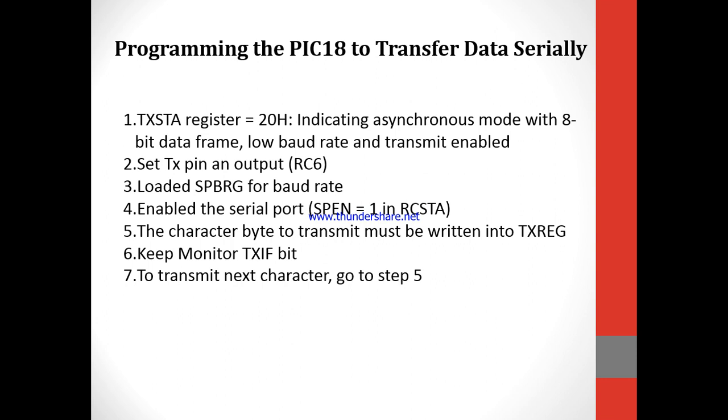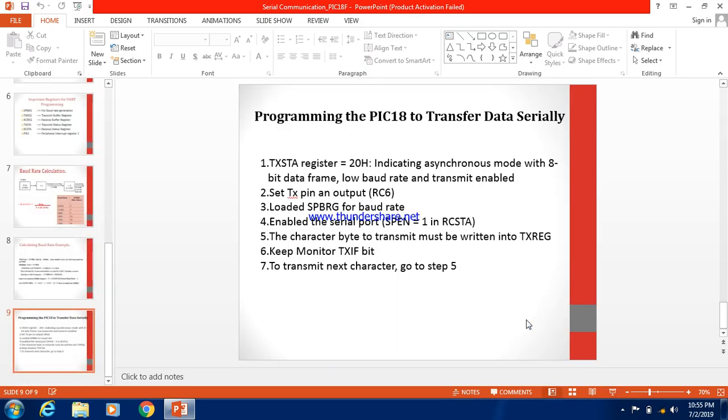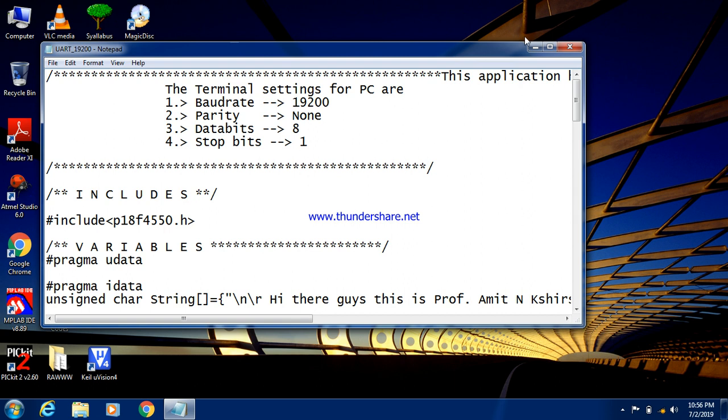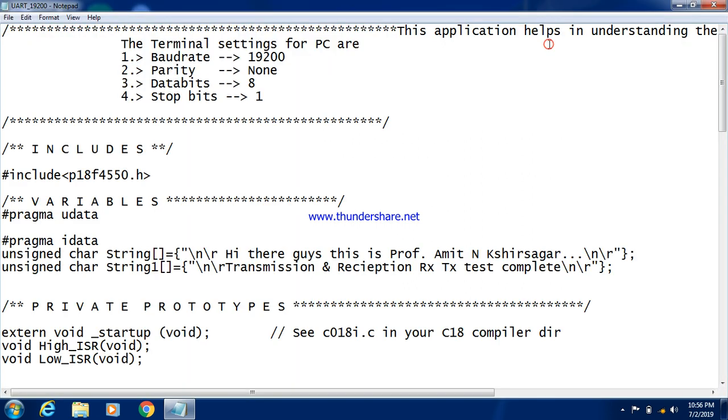Now the next step is to see the coding. We have studied the algorithm for transmission of data. Now the next part is to see how programming is done in our case. So I will just highlight the code part.